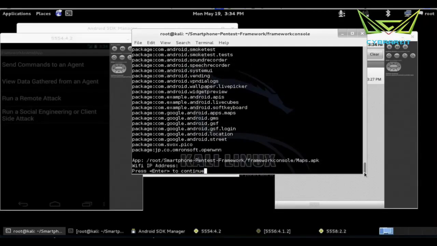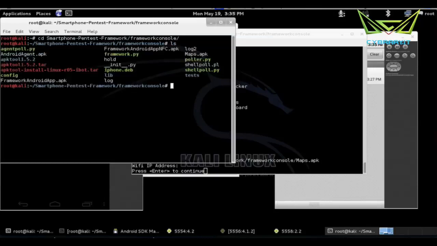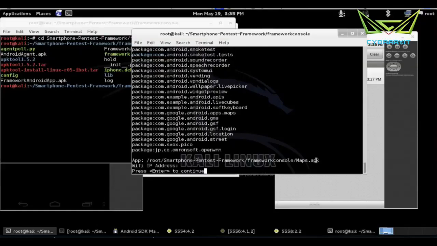So root smartphone pins framework console maps.apk. So we open up another terminal and actually take a look at that. We have maps.apk, so we have grabbed the entire application off the phone, so we can do any reverse engineering we like, etc.